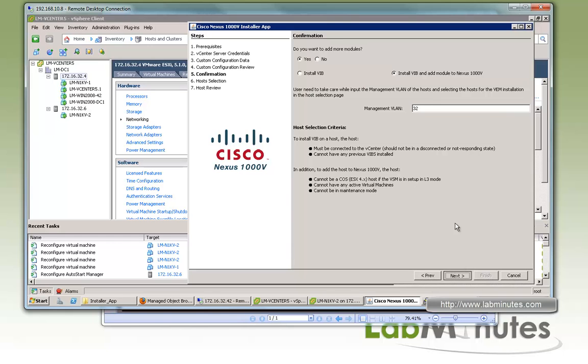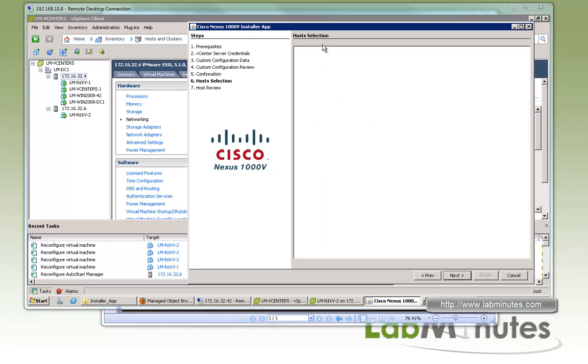Okay, we'll click next. You can see right here under the host selection section, nothing shows up, although we have 32.4 and 36.4. This is because it is a requirement for the installer app not to have any active VMs on the host that we're trying to install the VEM on, and that is actually a big limitation of using the installer app, especially if this is an existing environment where you have all the VMs running already. But if it's a greenfield deployment, then you shouldn't have a problem with this.